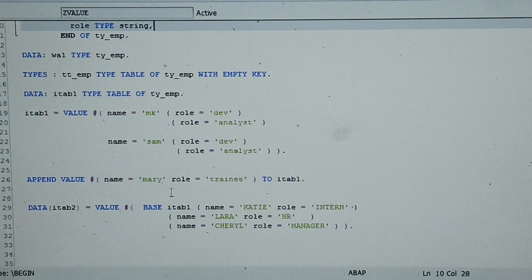So this is how we can make use of the keyword BASE in an internal table. Okay, this is a very important interview question also.